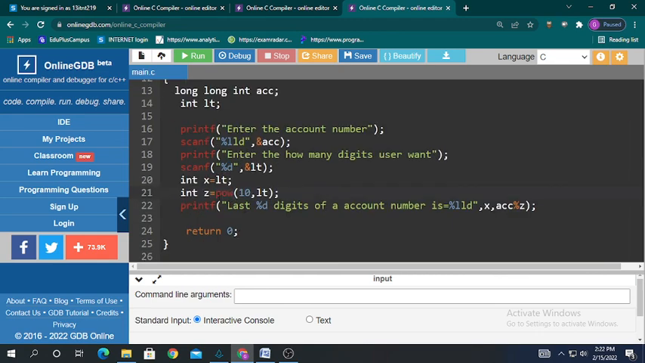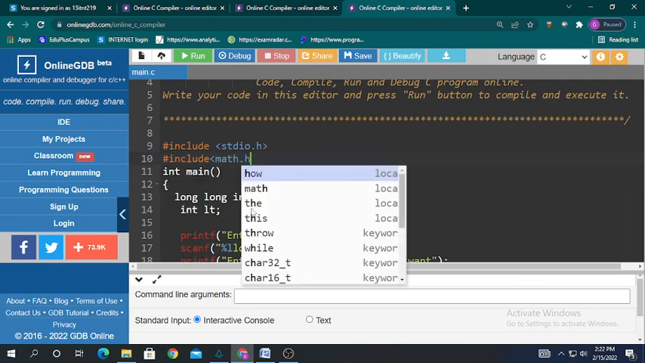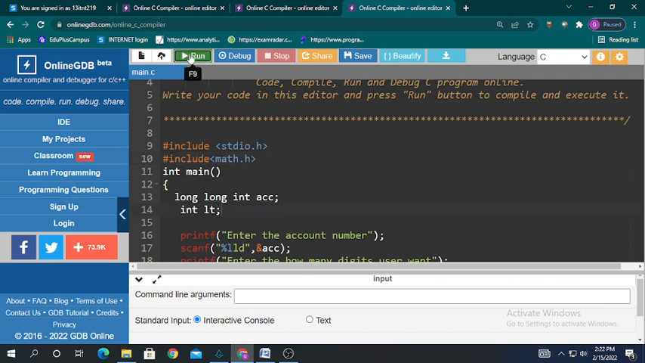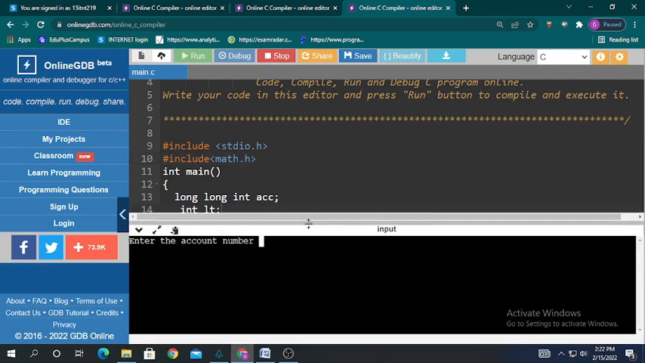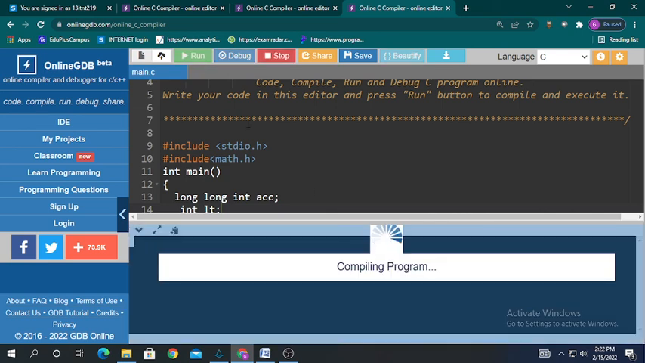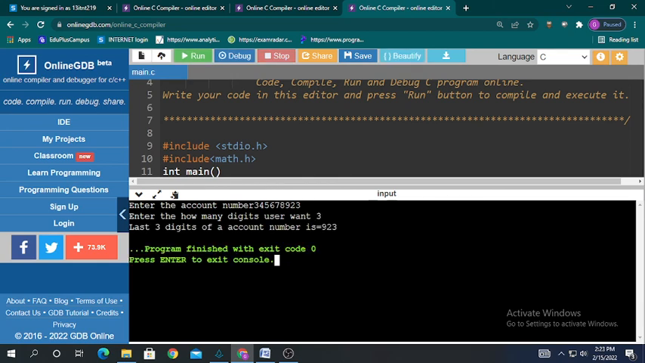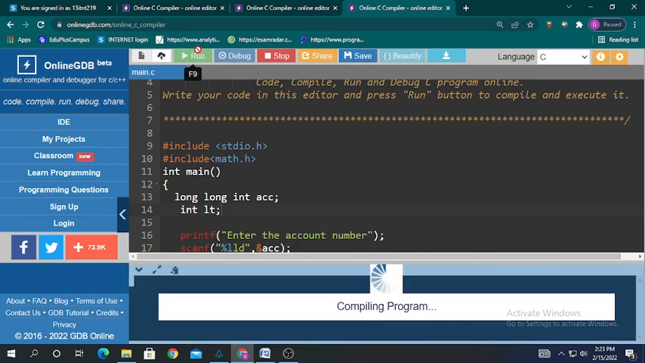This power function is there in math.h, so we are including the math.h file, and now let's run. You can see the number is suppose this number, and how many digits you want. Suppose again I want four digits, so you can see 6789. Once again we can run and check. Now suppose I want the last three digits, so you can see 923 is the last digits.